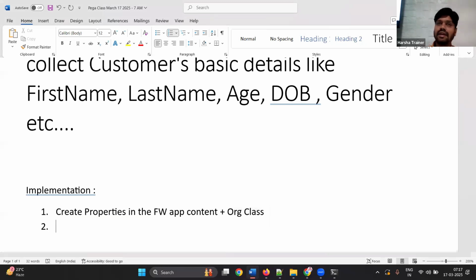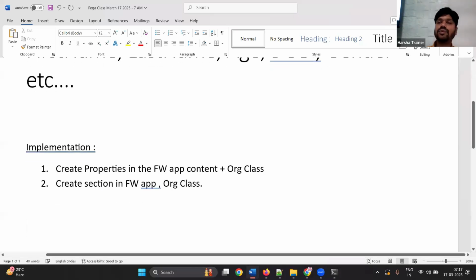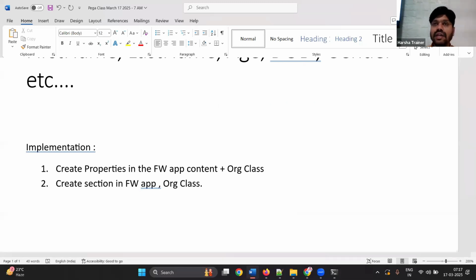That is not even in the inherited classes. So what next? Tell me. So properties here you will create, section in FW application, organization class. All this we can do by logging in to framework as well as implementation. You can create this in the framework application by login, or by logging in to implementation itself, you can create within the context of framework. Is it possible or not possible? Probably we are not going to use the framework application login. We will do everything by logging in to implementation, but placing it in framework. That is possible.